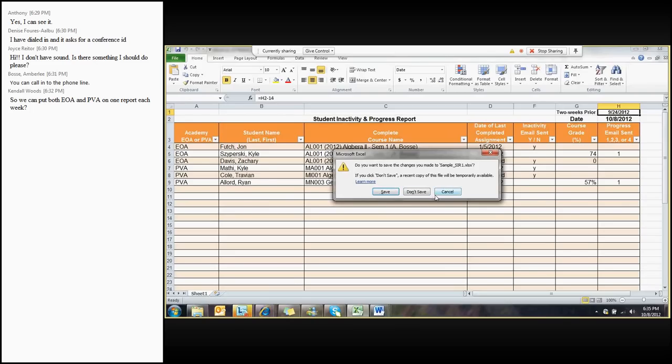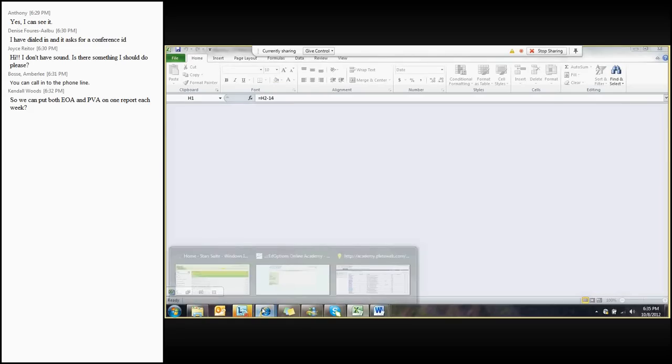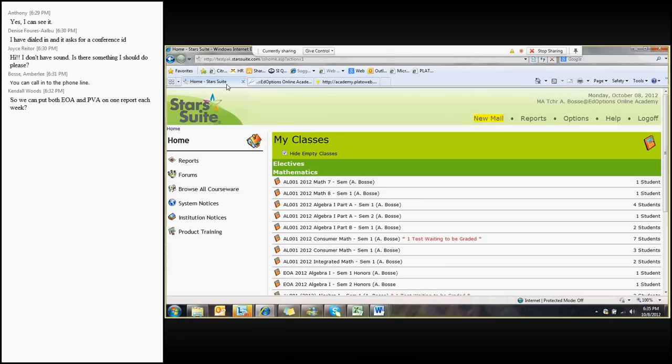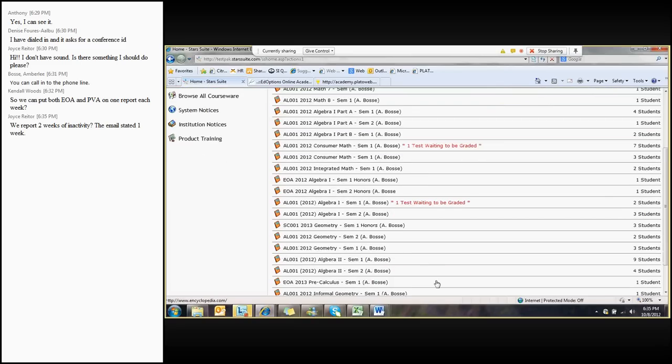I do not actually want to close this. We're going to come back to this in a little bit. So as far as doing this on Ed Options, I'm going to go through the Ed Options Academy first. I'm going to go kind of quickly just because most of you are probably pretty familiar with that. We'll spend a little bit more time on the Plato side and get through that in a little bit.